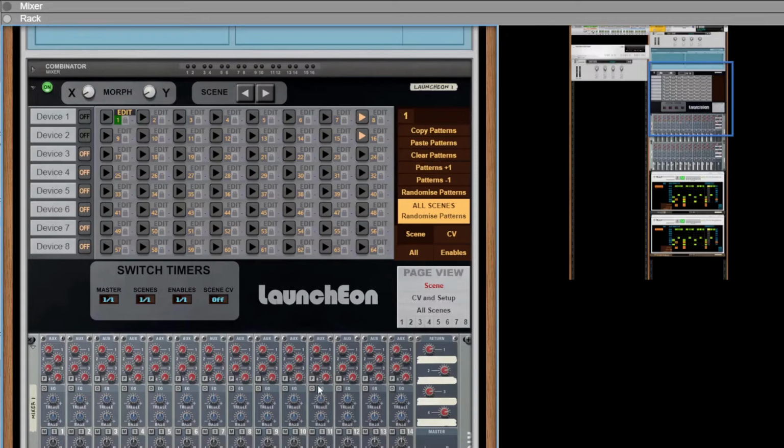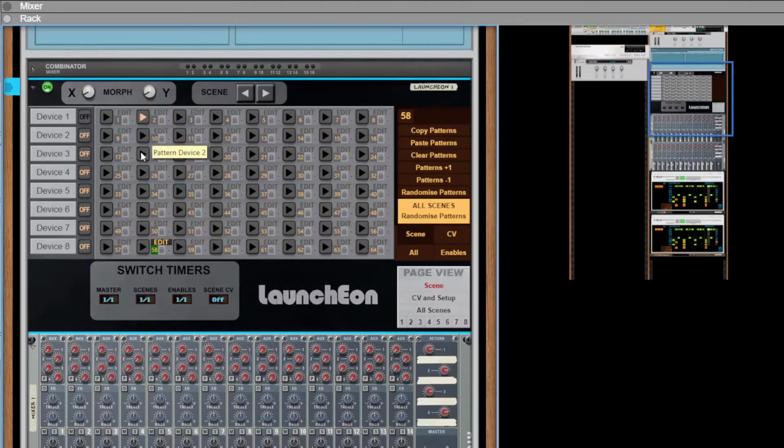Okay, so let's bring LaunchEon in at this stage. And what we'll do first before starting to randomize things is setting up a couple of obvious but useful presets. And I'm going to place them along the bottom row. So scene numbers 57 through 64. And as you can see, what we're doing is setting the first scene to patterns 1 on all devices, and then the second scene to pattern 2 on all devices, the third scene to pattern 3 on all devices, and so on.